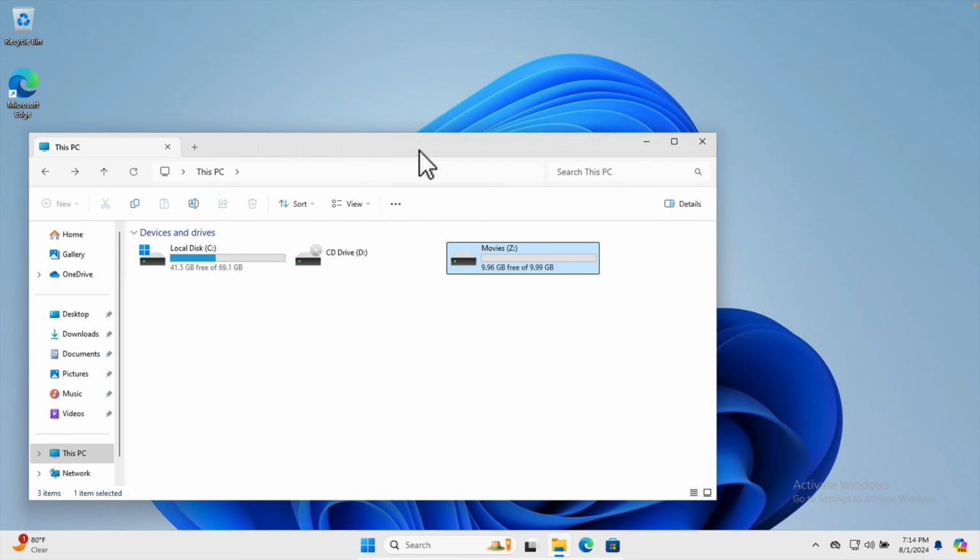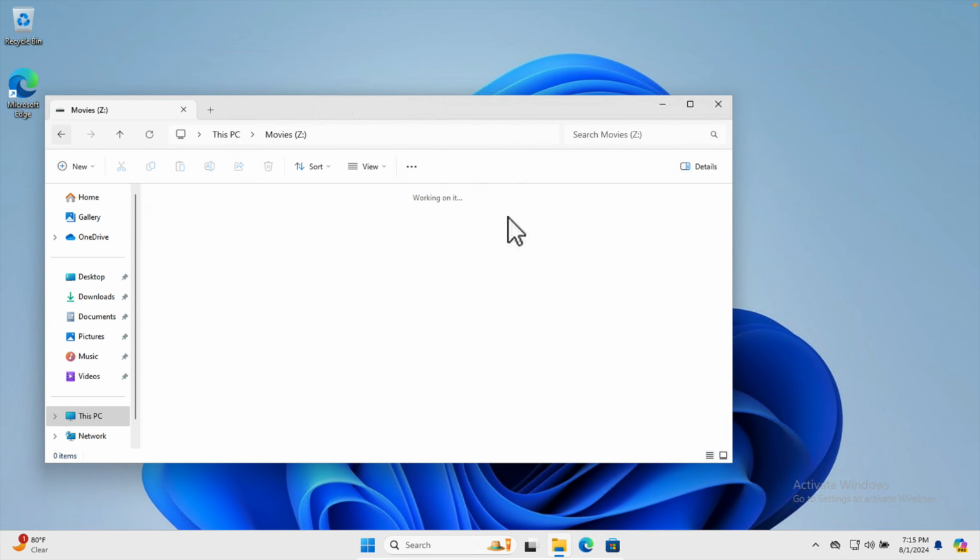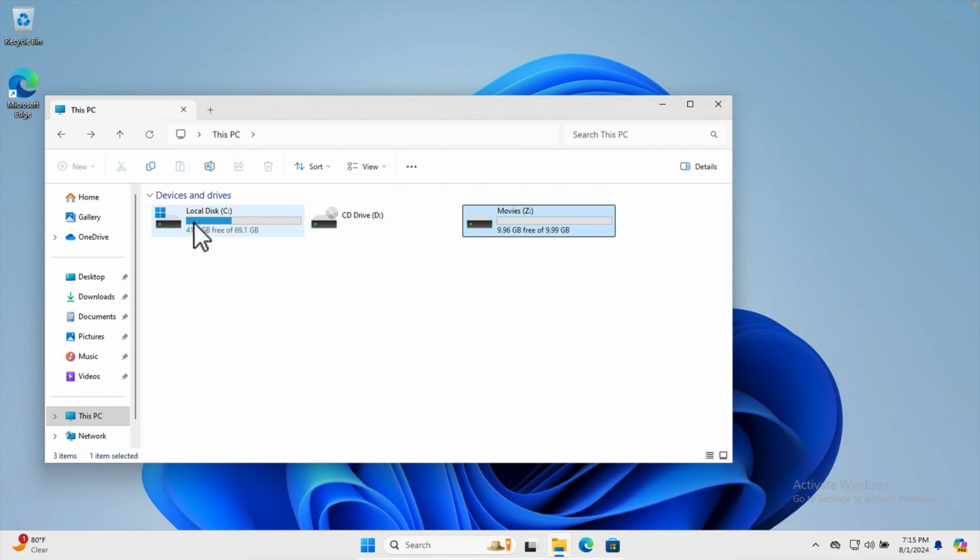Before going to that tool, I am going to show you this PC has two drives. One is C drive and the other is Z drive, and Z drive is empty. We need to merge these two drives, C and Z, so we can make only one disk.